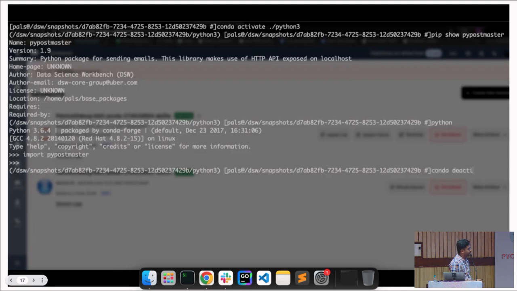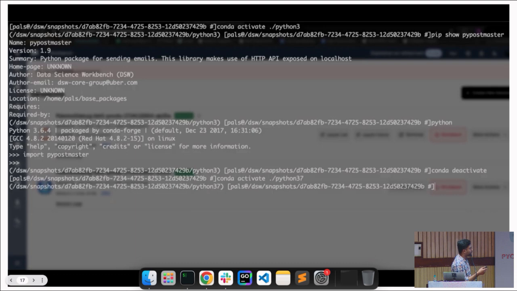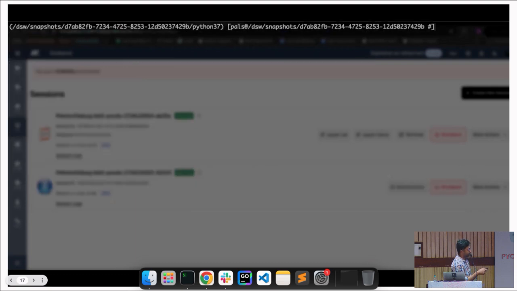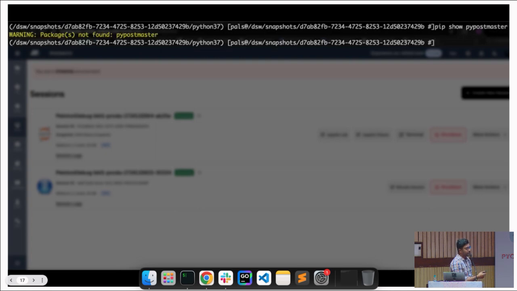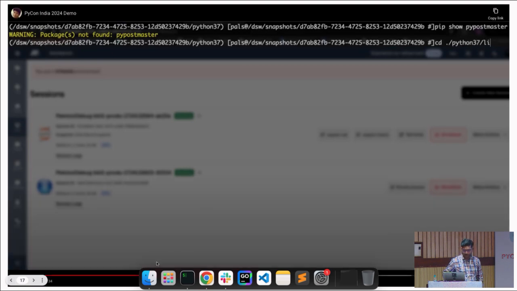So we deactivate this environment and activate the other environment in Python 3.7, just to show you that in Python 3.7 this PyPostmaster package is not available. As you can see, it is not available. We create the pointer file in this environment too, and the PyPostmaster package will be available there. So let me just quickly skip this.